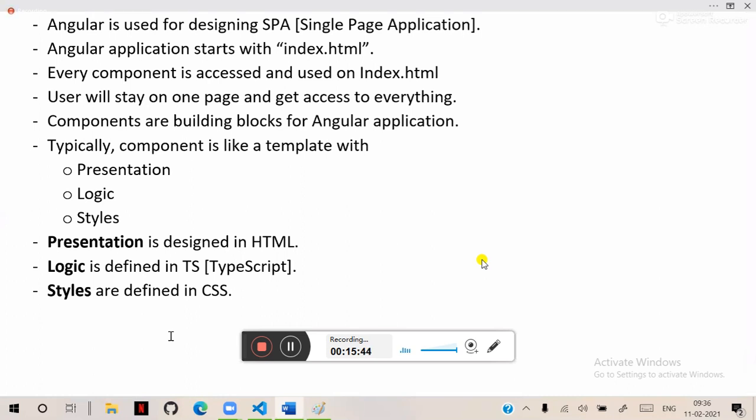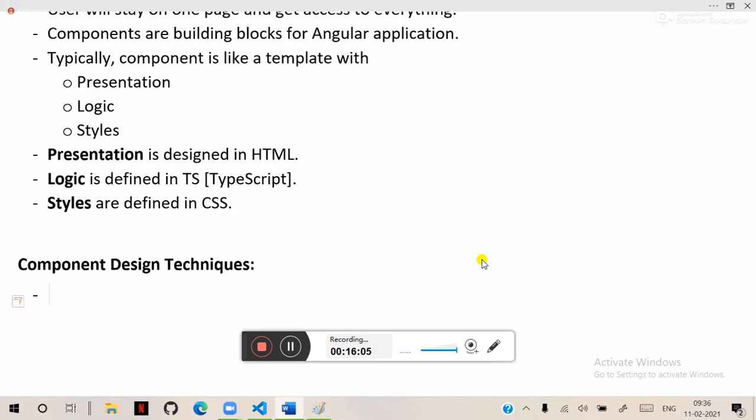Actually, we can design components in two ways. How to design a component? Here I will give you a point: component design techniques. There are two techniques for designing a component. One technique is the inline documentation technique. Another one is the code behind technique.